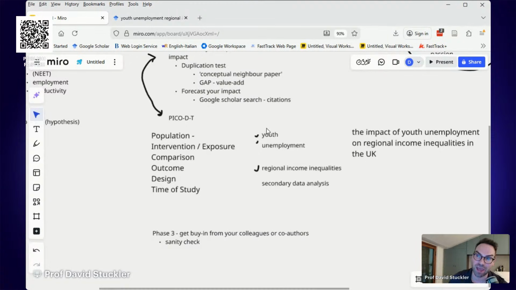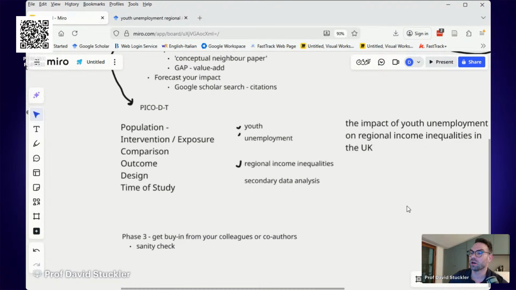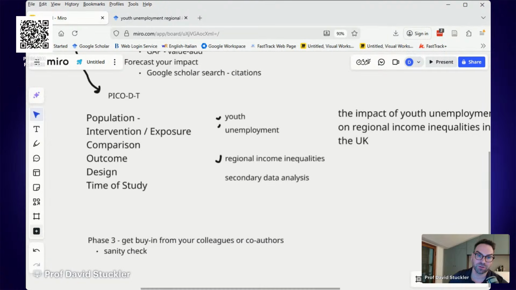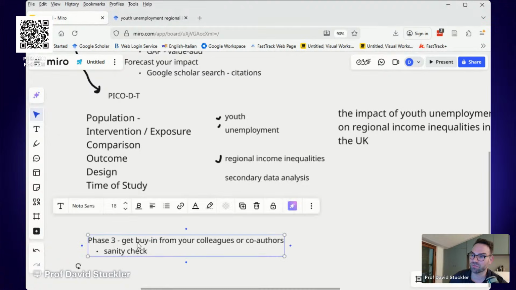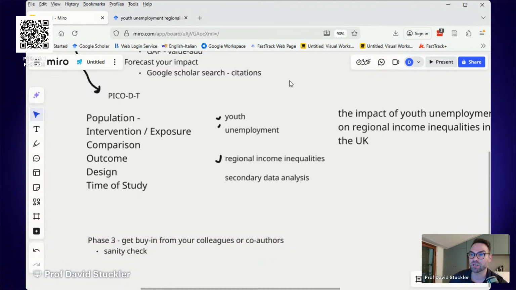And I hate when people come after getting a series of desk rejects and I have to tell them, well, this paper was unworkable from the start. That's just the worst conversation ever. So I don't want to have that conversation with you guys. So follow these steps. Phase 3, getting buy-in from your colleagues or co-authors as a sanity check, can be useful. And that links to the tip of this week, which is supervisor alignment.